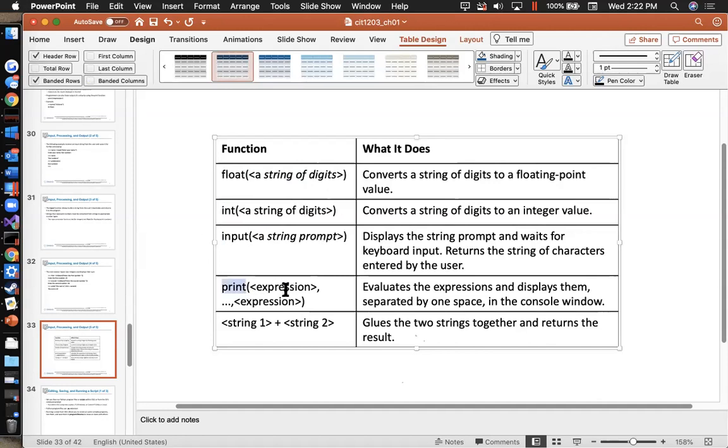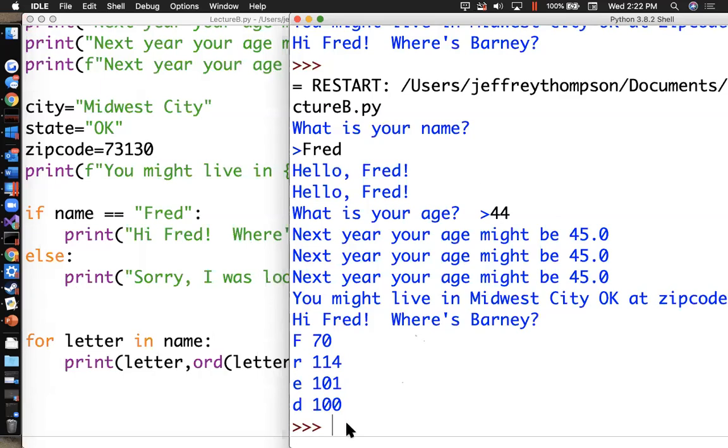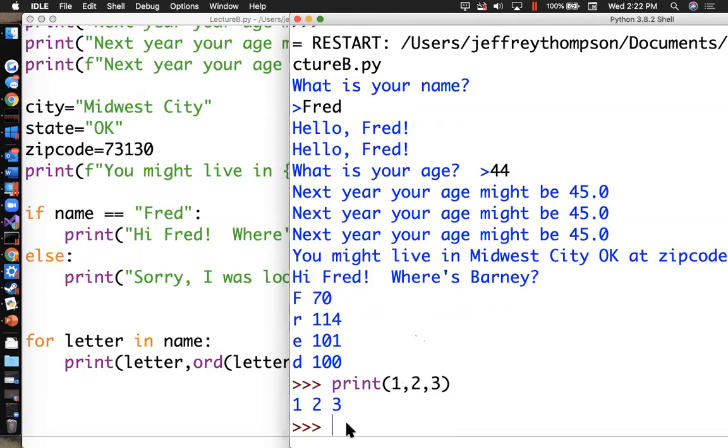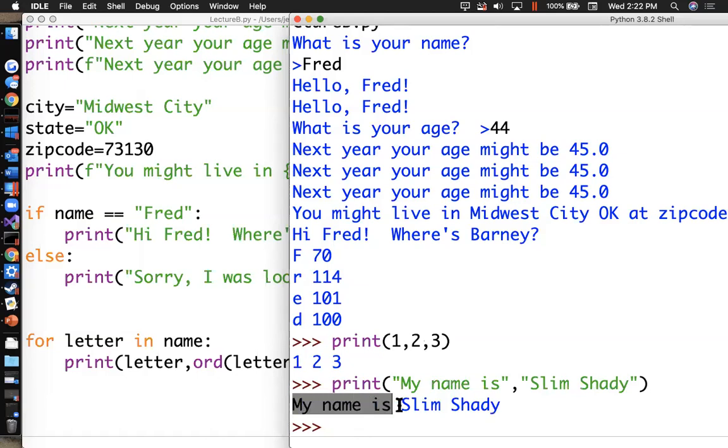And then the print function will print the expressions. We can separate each expression by commas. And if we separate each expression by commas, then they're padded out with spaces when we print them out. So if I do print 1, 2, 3, it's going to print out 1 space 2 space 3. Print, My name is, comma, Slim Shady. There we go. My name is, and it put a space there, Slim Shady.